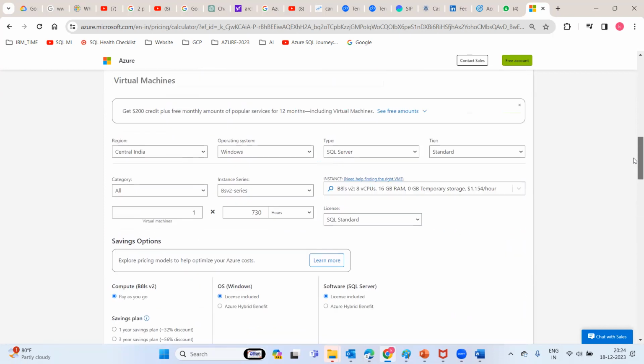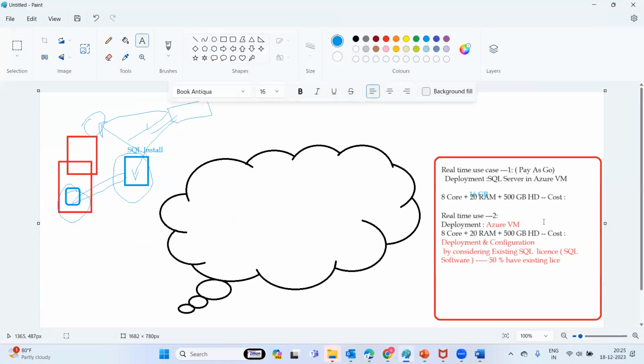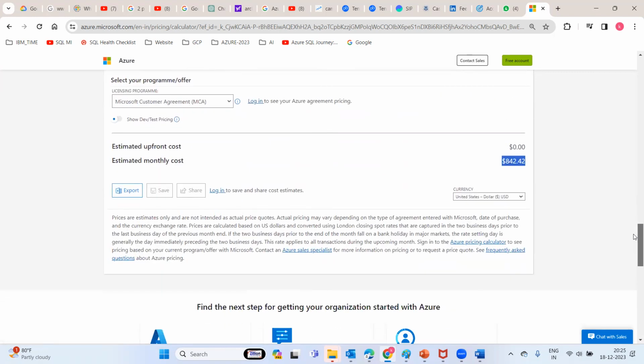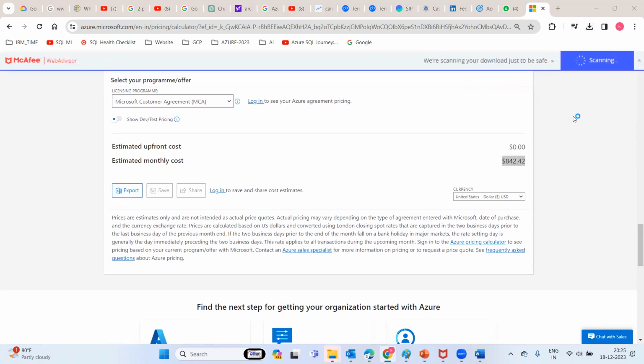Now if you can see the pricing altogether, it is coming to 842 USD. What we are considering is pay as you go, with the licensing. This is 842 USD. So here I will make it 842 USD. This is my cost. This is a monthly estimated cost. You can export this one. You'll get an export option where you can see the cost in an Excel spreadsheet. So this is how we are going to share.